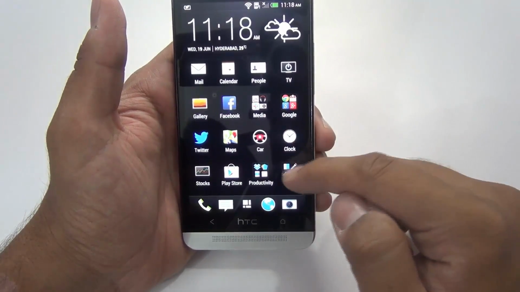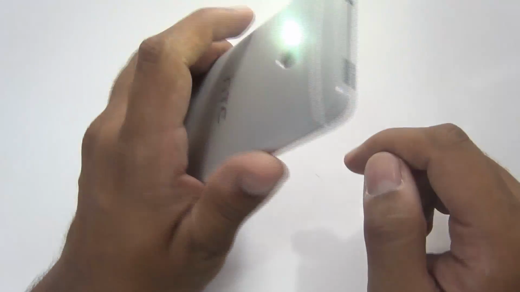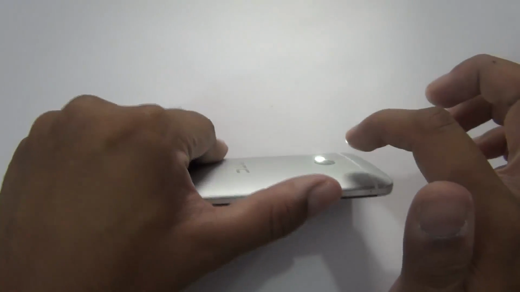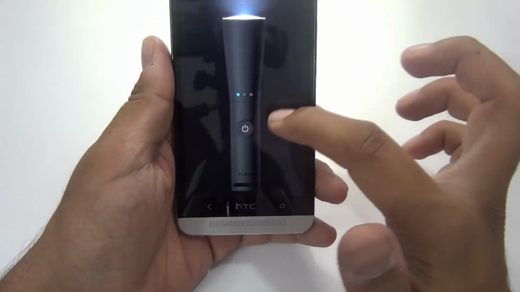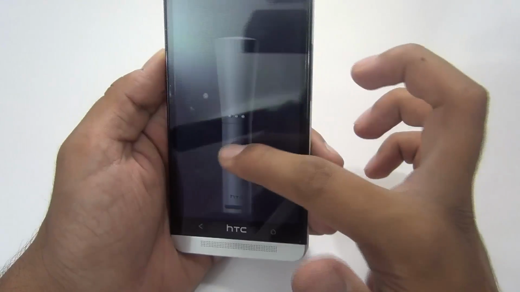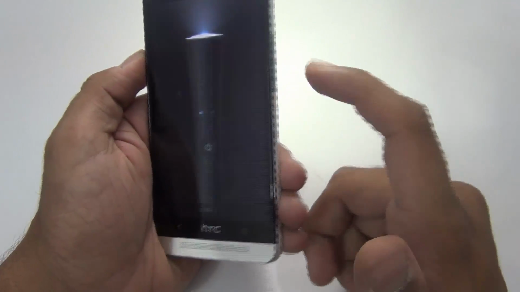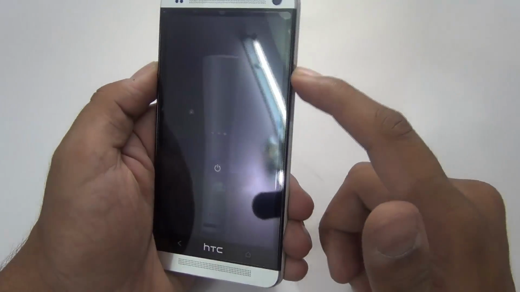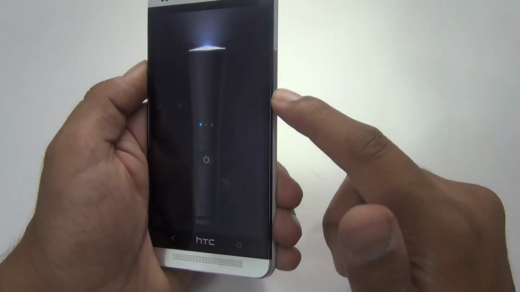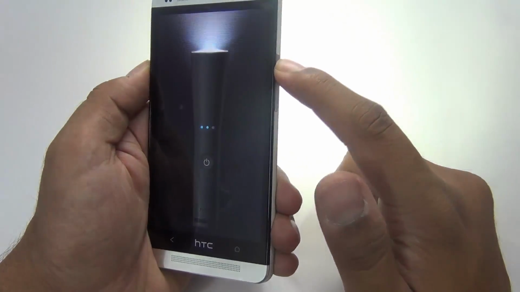Now the best part is that you can use the volume rockers to increase or decrease the intensity of the torch by just tapping the volume rockers up and down. So let me just show you a demo of the same. This is the basic function. Now let's use the volume rockers to increase or decrease the intensity of the flashlight. And you can use this volume rocker for many other shortcuts like these.